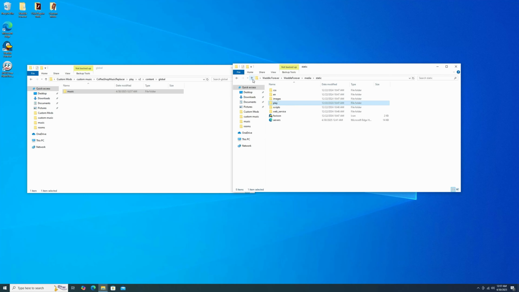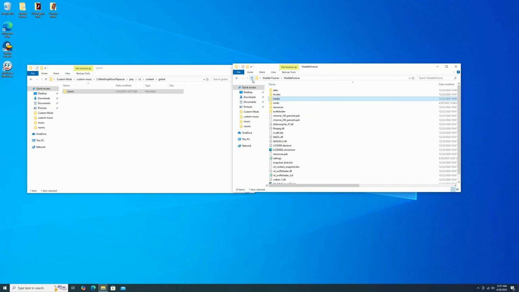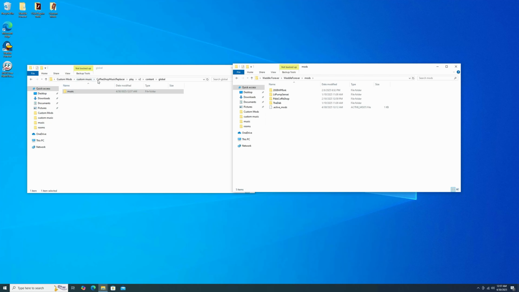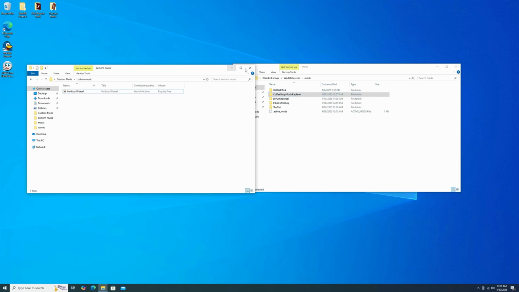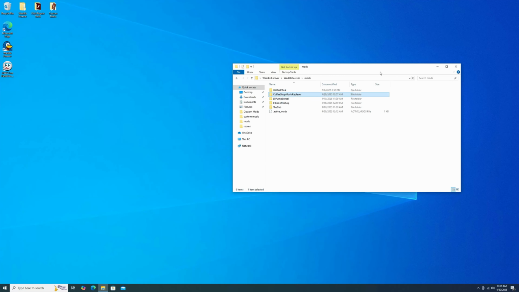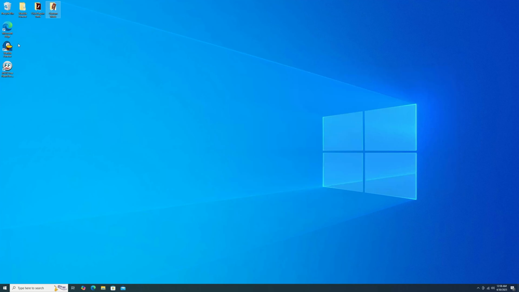And I'm going to back out a little ways and put this actual mod folder into the mods folder of Waddle Forever. So now we should be all set up to open the game and enable the mod. So go ahead and start Waddle Forever.